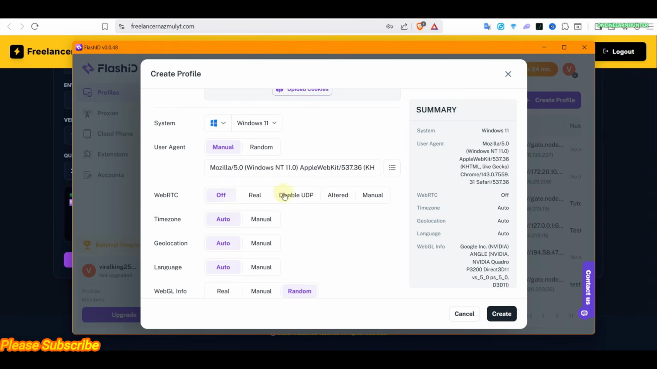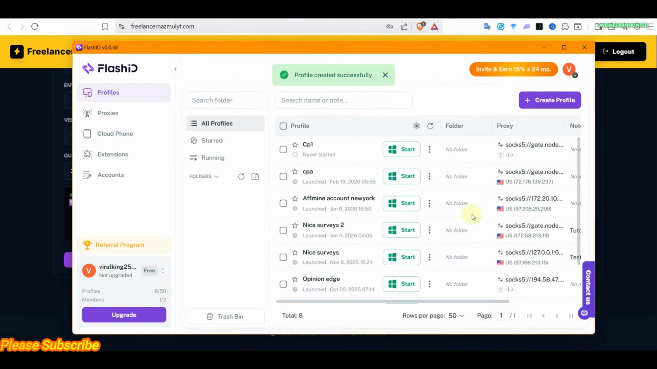So web address, you always keep it off when you're doing CPA self-signup. So that's all the setups that you need and all the apparatus that you need to have for this kind of work. So now create. So once you do that, just click start.